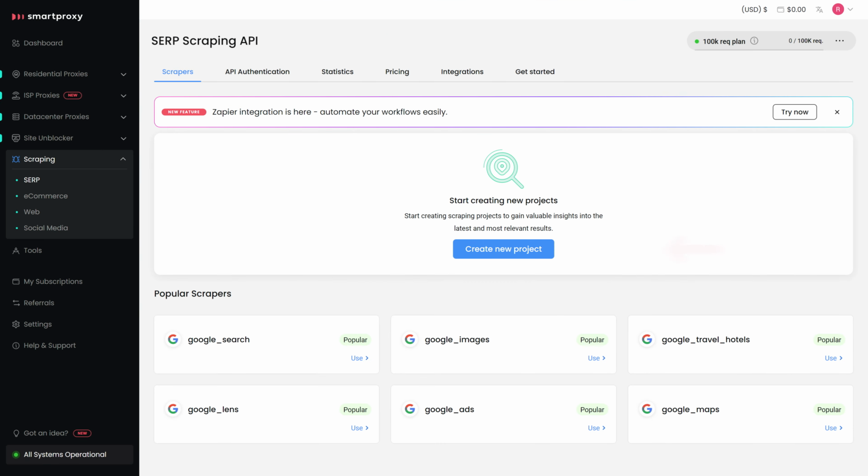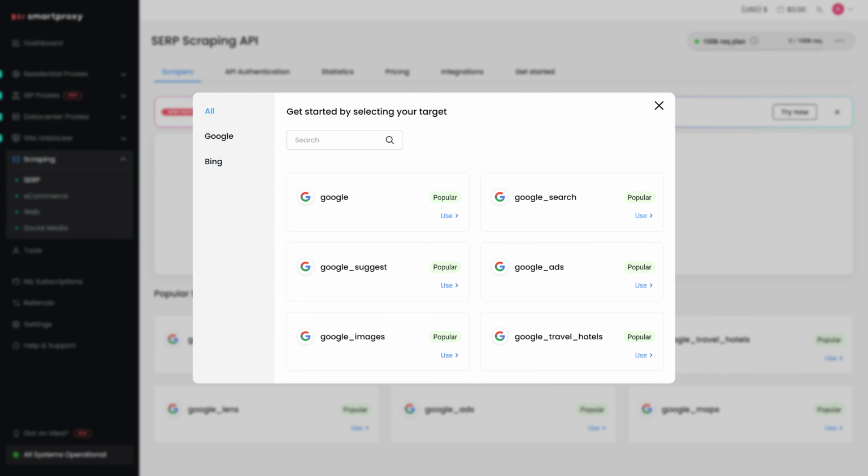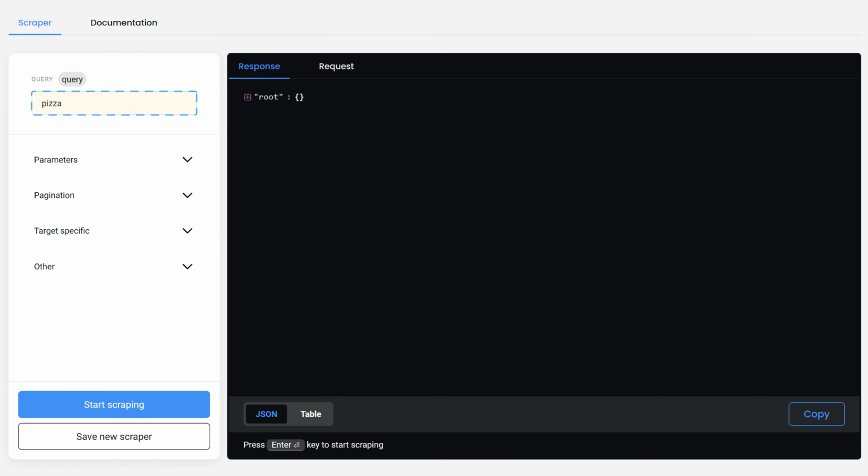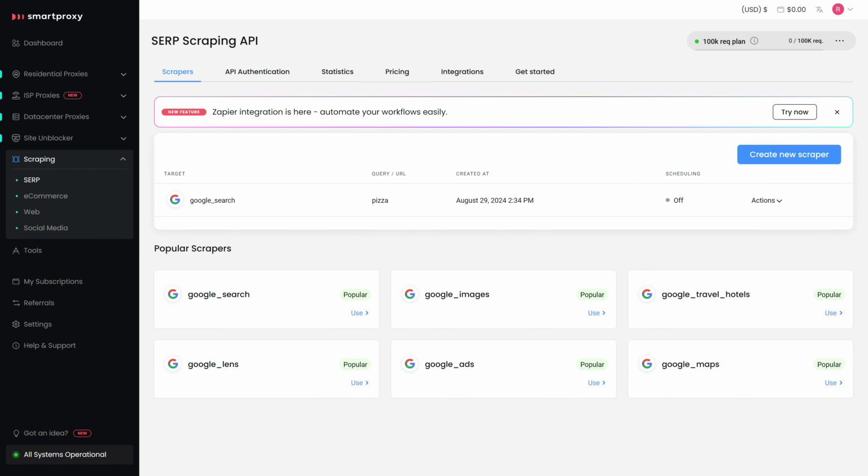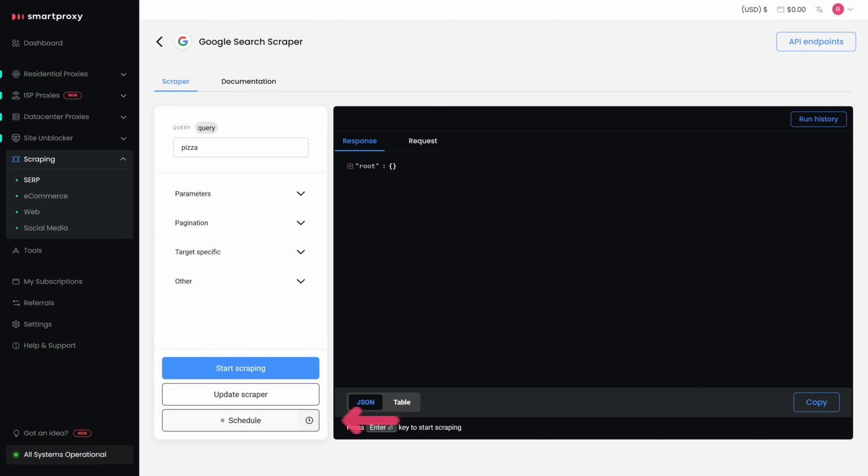In the Scrapers tab, hit Create New Project and choose one of the templates. Enter your query and specify parameters, pagination, and target specific settings. Once you're done, hit Save New Scraper and you'll be directed back to the Scrapers tab. Click on your saved scraper and choose Schedule.